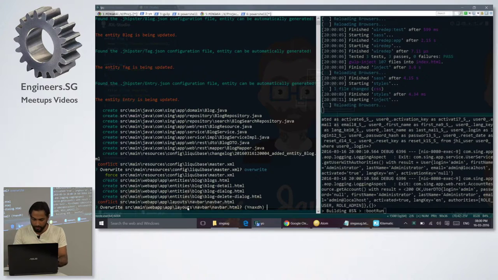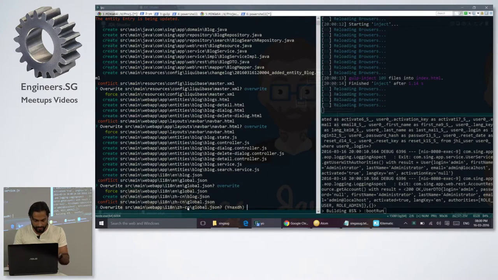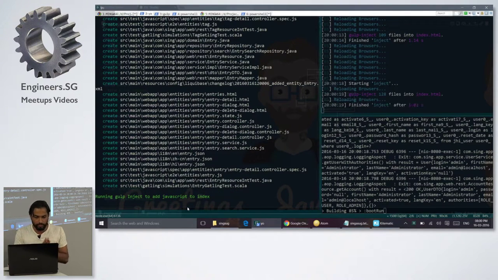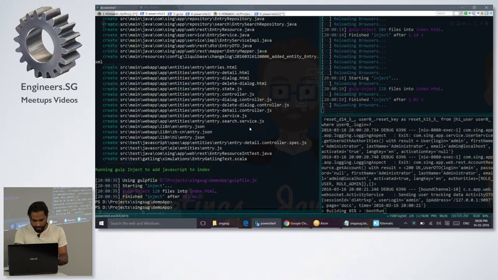It prompts you when existing files are overwritten. So all my entities are generated. I have all three of my entities. And you can see that browser sync is doing its stuff already. Your front end would have been already updated, but we still have to compile the new Java files created. All the gulp tasks are done, so I'm just going to compile this.